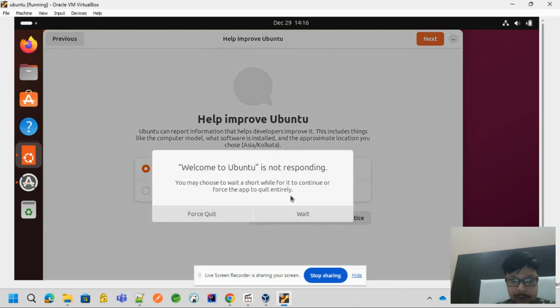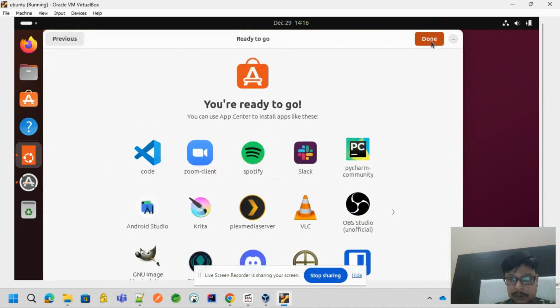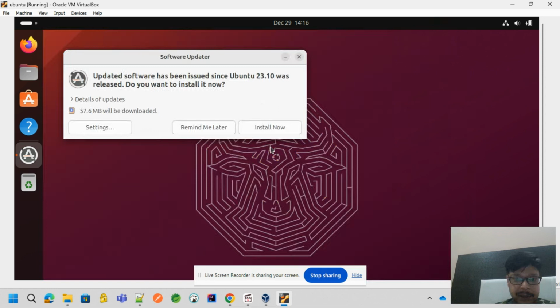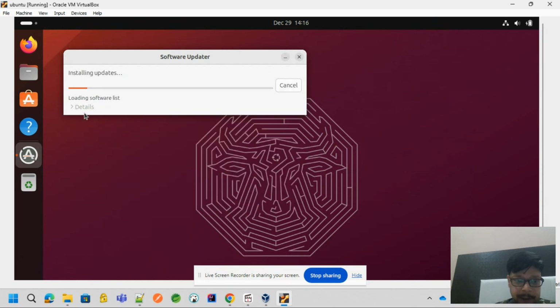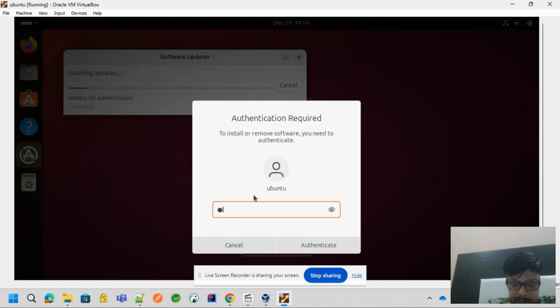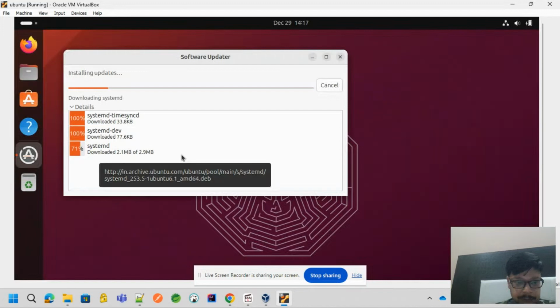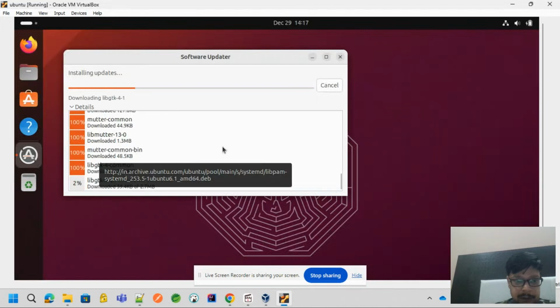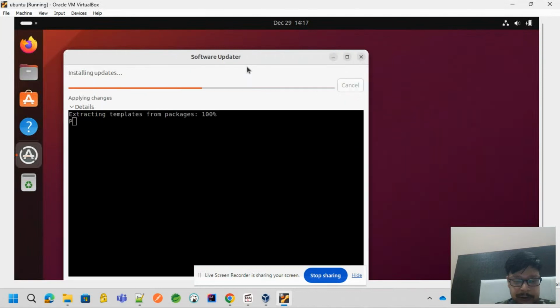I clicked on next. Just wait for a few seconds. After that, now click on done. The Ubuntu that you have installed may require some updates, so you will get a notification like this. Just click on install now, and let me update. It will ask for the password. Enter the password of the username, that is Ubuntu, and it will install some new updates. So let's wait for it to be installed.